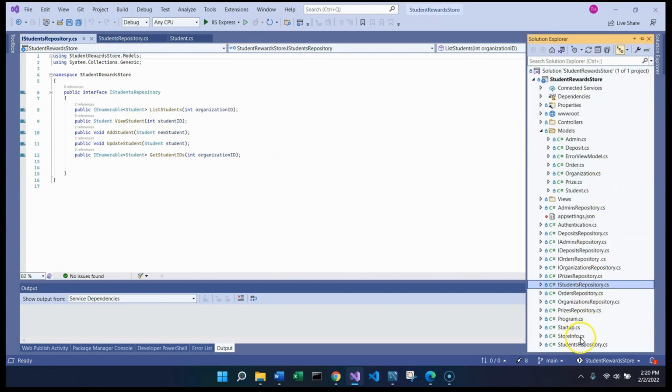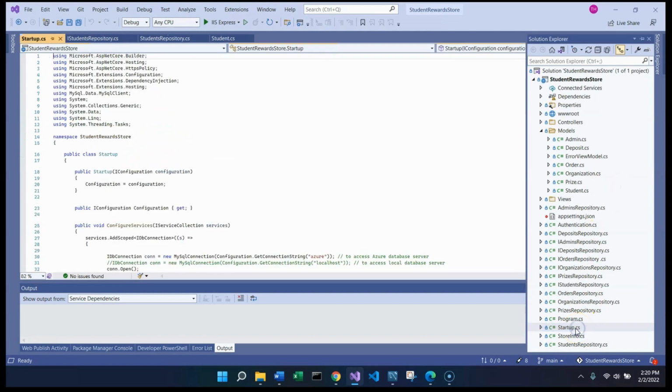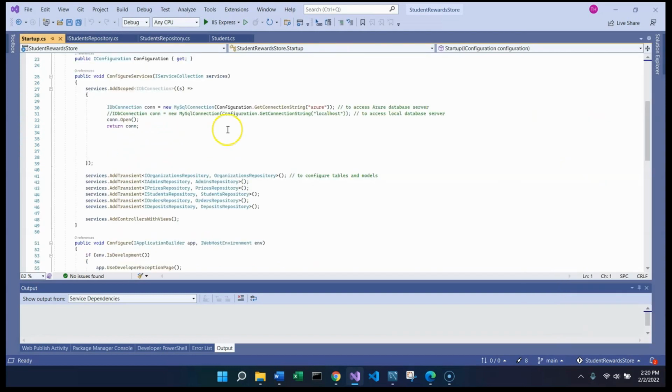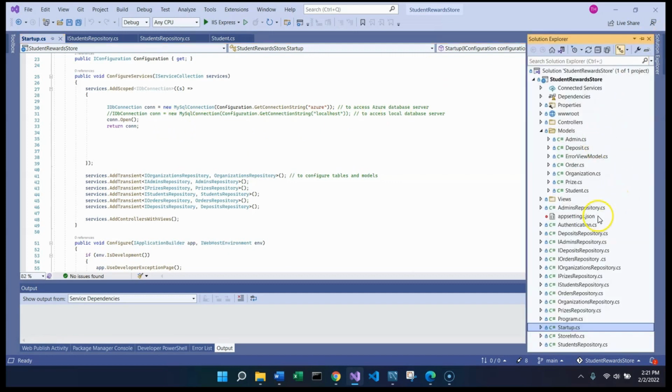Next, I configured the database connection in the Startup class. Under the ConfigureServices method, I added an IDbConnection for the MySQL database on my local instance. Later on, I would also add a connection for the database in the Azure server. Those connection strings are hidden in my appsettings.json file.